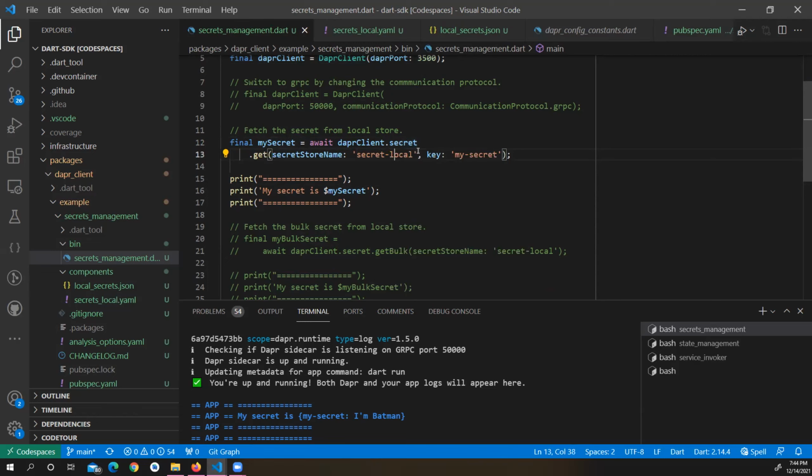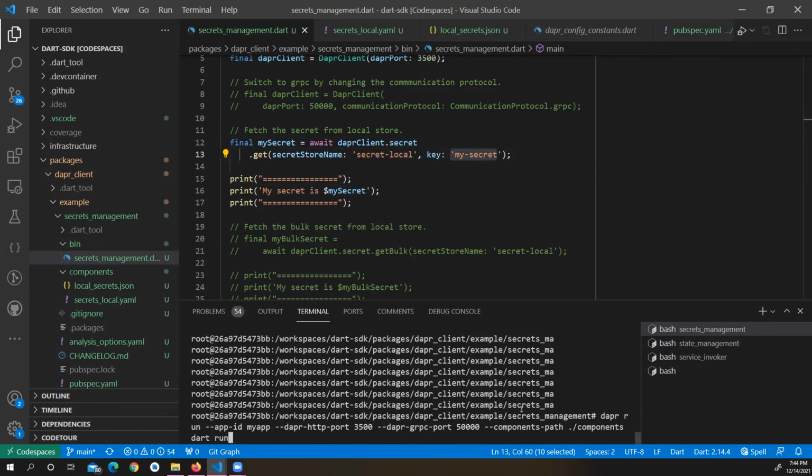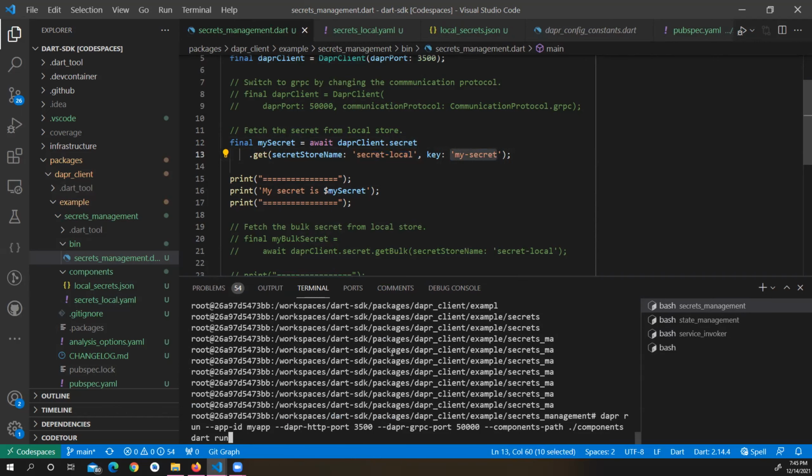For example, here we are accessing a secret store named secret local and using the key. And if I run this, I should see that my secret is that I'm Batman, from the demo example from the documentation. Oh, sorry.